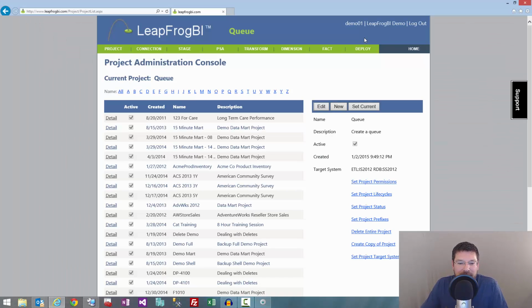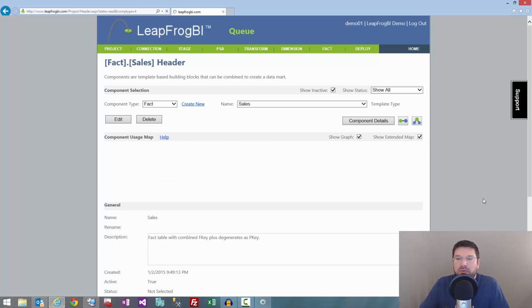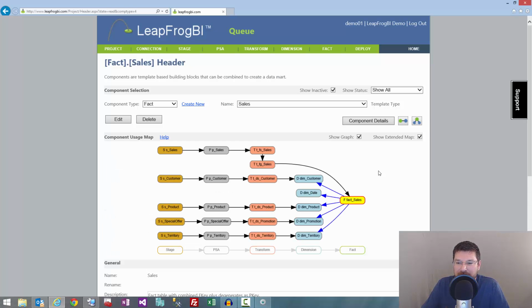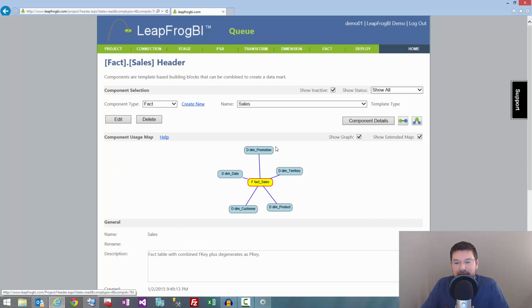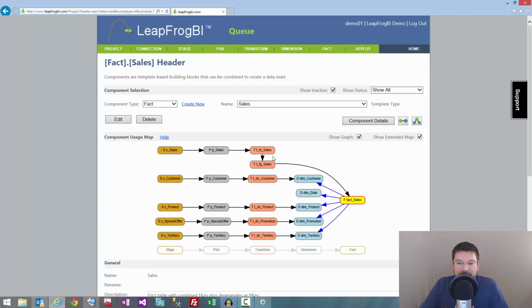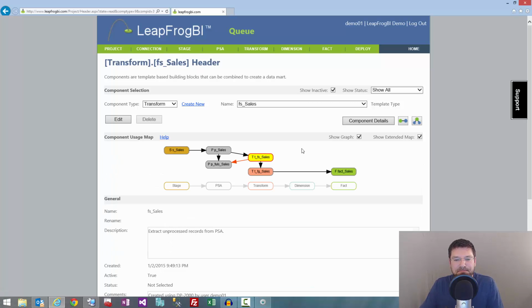Okay, so I have a sample project. This is just a project that's using the AdventureWorks sample database as its source. A quick look at the data model: it's simply a fact table with 5 dimensions, a very simple star schema. So let's look at the fact components data flow. I'm going to focus in here on this particular transformation so we can narrow this down.